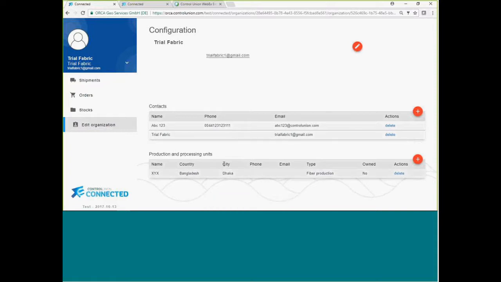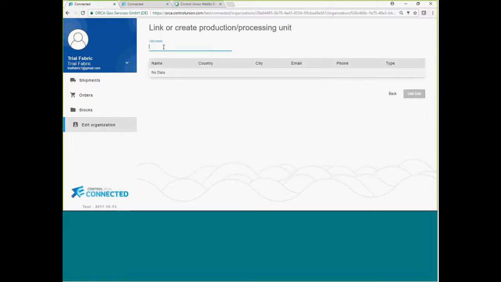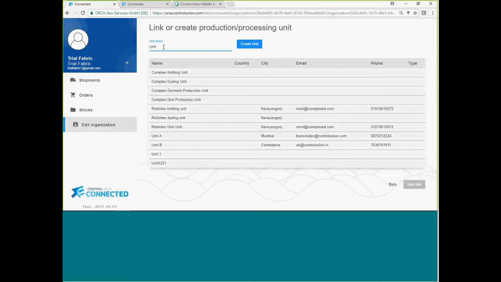Under the Production Processing Unit section, you have the possibility to register all processing and production units which are linked to your organization. So I'll give you an example. You start writing here the name of the unit.